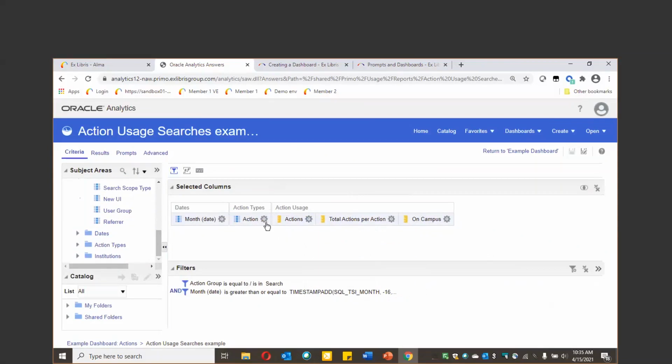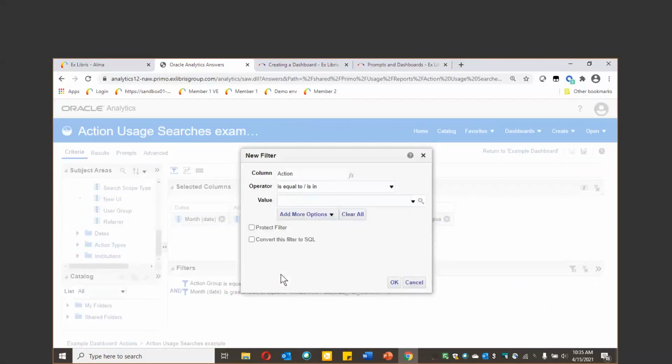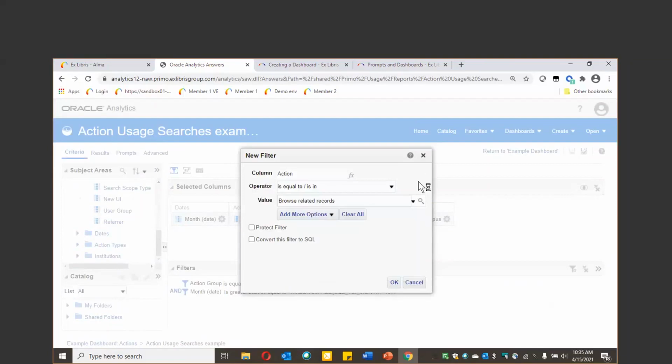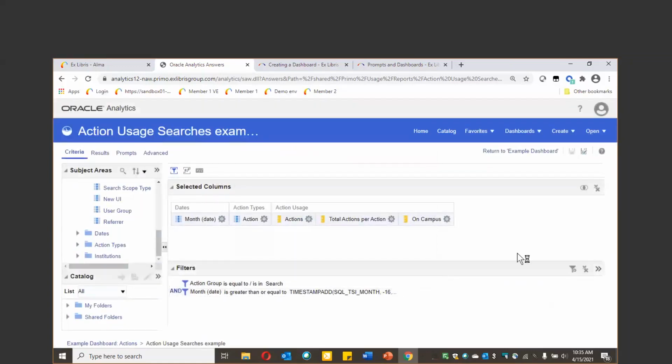Also, let's say we want to filter actions. We only want to look at one action at a time. You can click into the gear here, and if you wanted to go into filter, when you go into the drop down, it's actually going to show you the actions that are available. So maybe you only want to look at, I don't know, browse related records, you could select that, or you could select multiple to really pare down your report to show you something very specific. And obviously, there's a lot that you could then do with that.